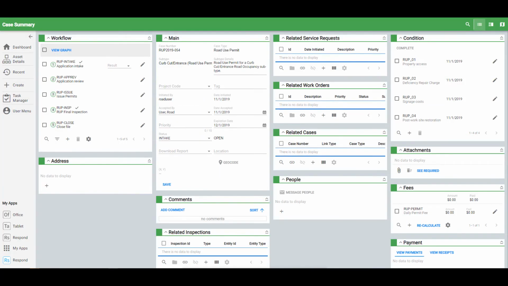We are presented with a new case summary with the permit type's defaults, such as the conditions, fees, and workflow tasks populated. A new RUP permit number is assigned and the status is set to intake. The city staff can now process the application by following the workflow task and begin by performing the intake task. I can now start adding the people information, the addresses and related GIS assets, and adding the required related documents.